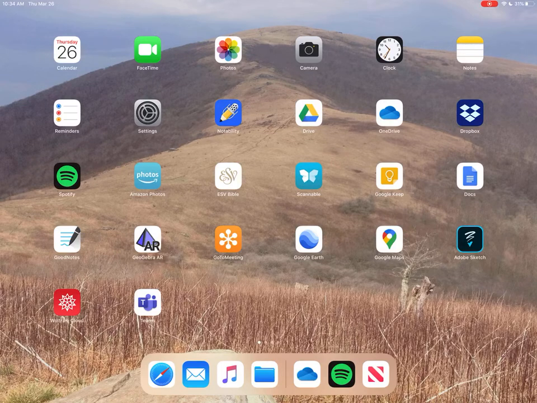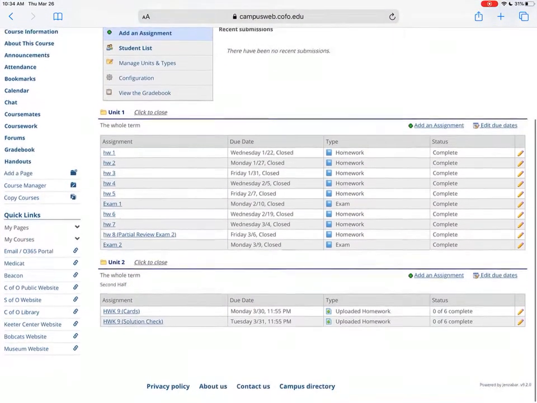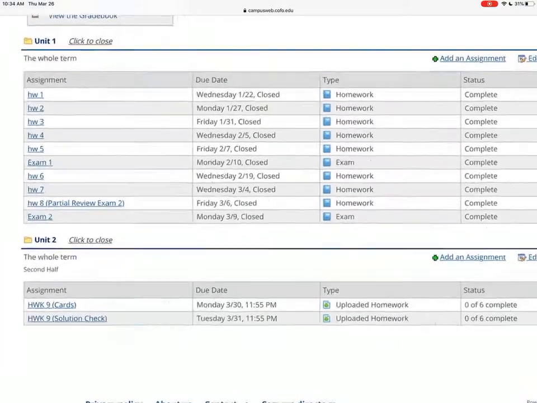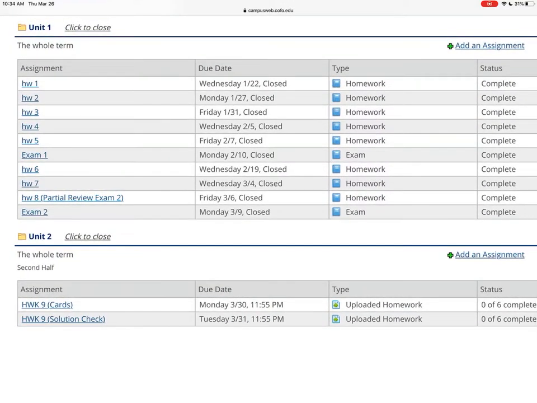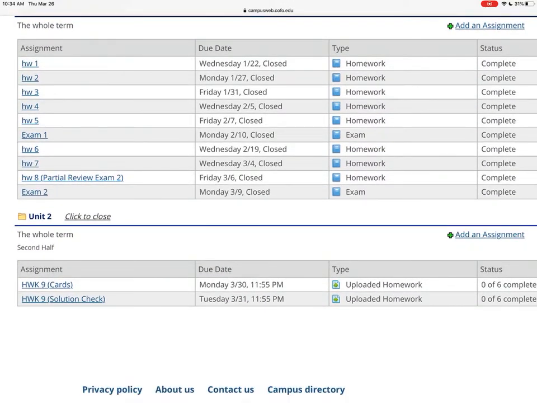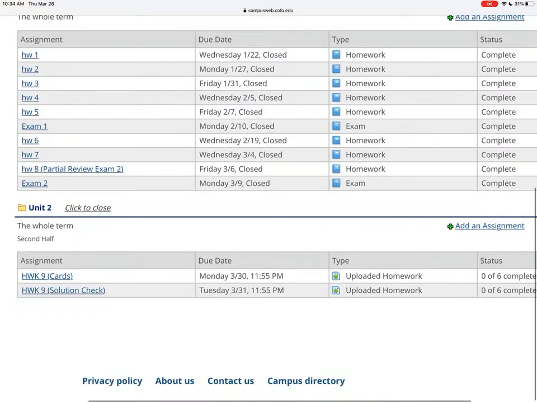So good news, it's going to be very similar to what we've been doing, except for the obvious fact that I can't really assign you the problems on the board since we're not all together. Every homework assignment, this is for a particular class, but yours will be similar, is going to have two parts. Here you can see at the bottom of the screen homework 9 cards and then homework 9 solution check.